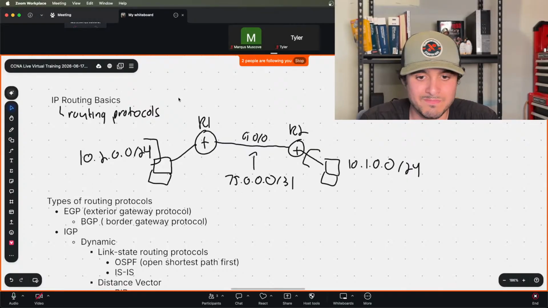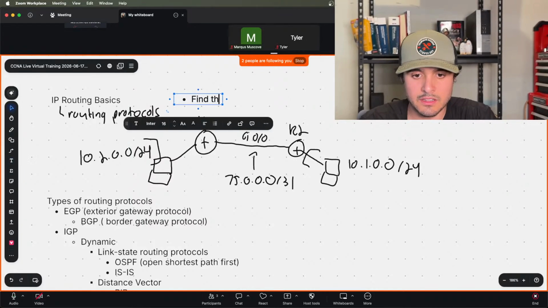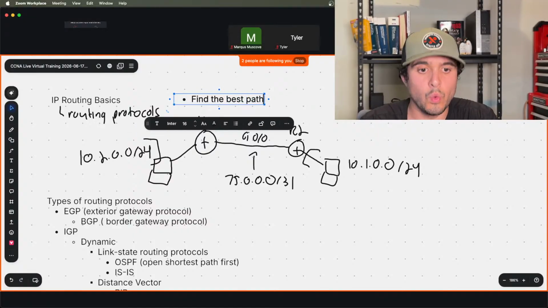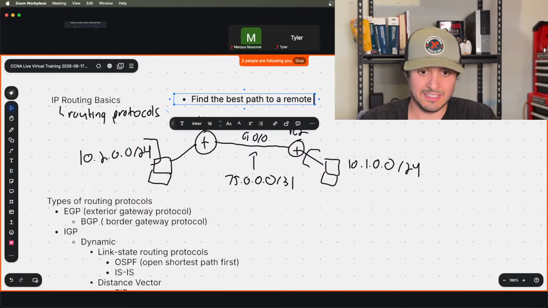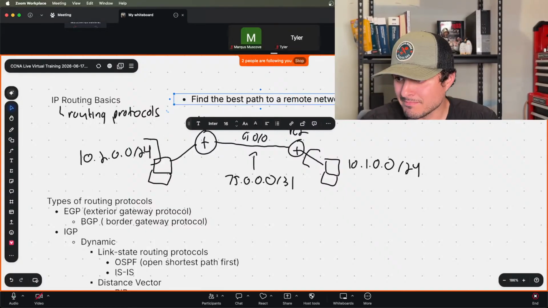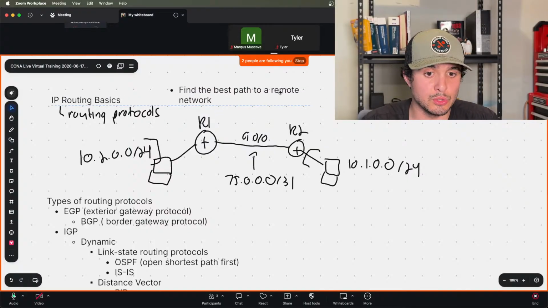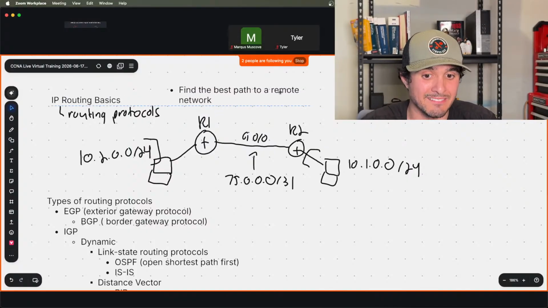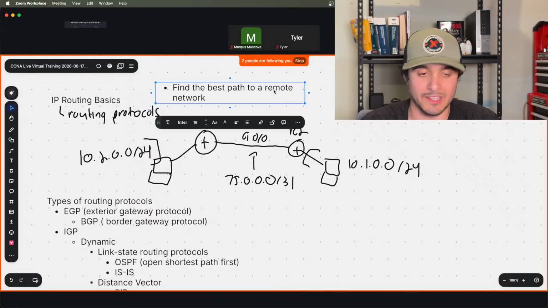The whole idea we got here, the whole point of it is to find the best path. We need to find the best path to a remote network. That's it. And I'm going to go through with you how we accomplish that, okay? At the end of the day, that's all our routers need to do.